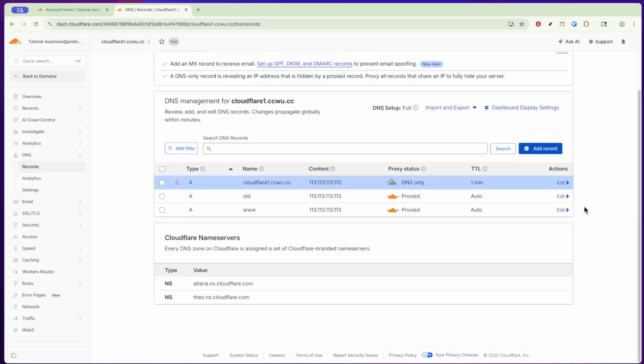Finally, verify that the new record has been added successfully. You should see it listed in the DNS record section, along with all the other records for your domain. Double-check that the details are correct to avoid any issues. And that's it. You've successfully added a DNS record to your domain in Cloudflare.